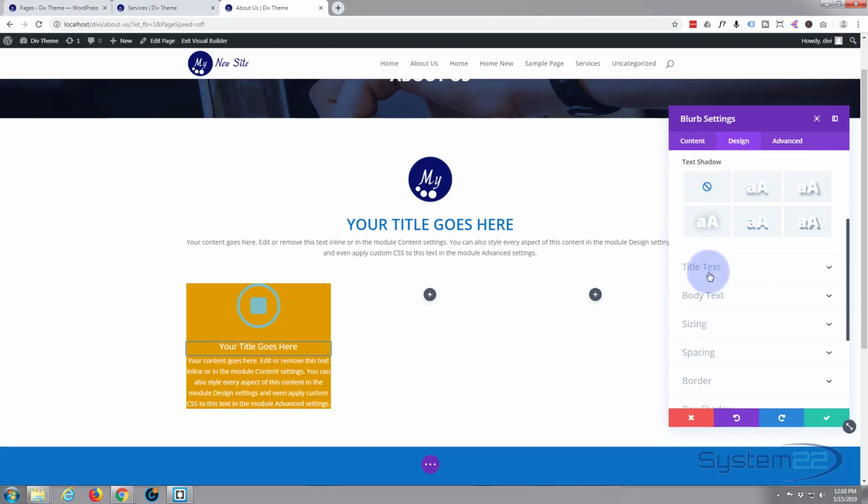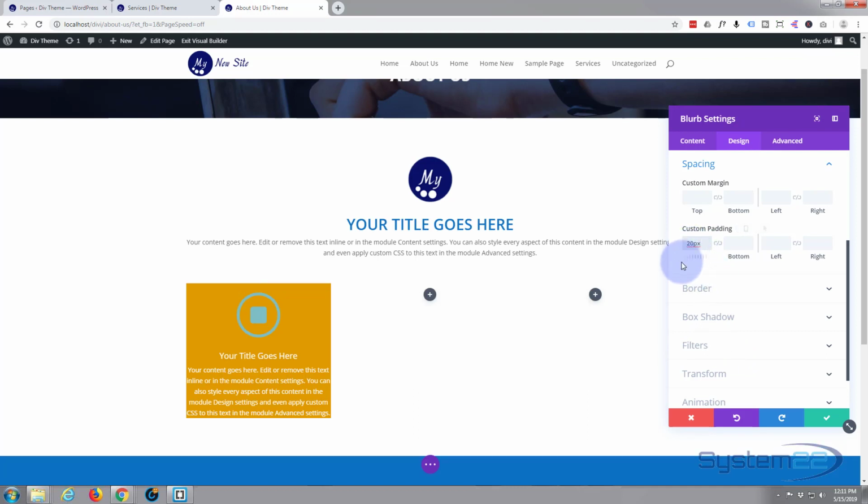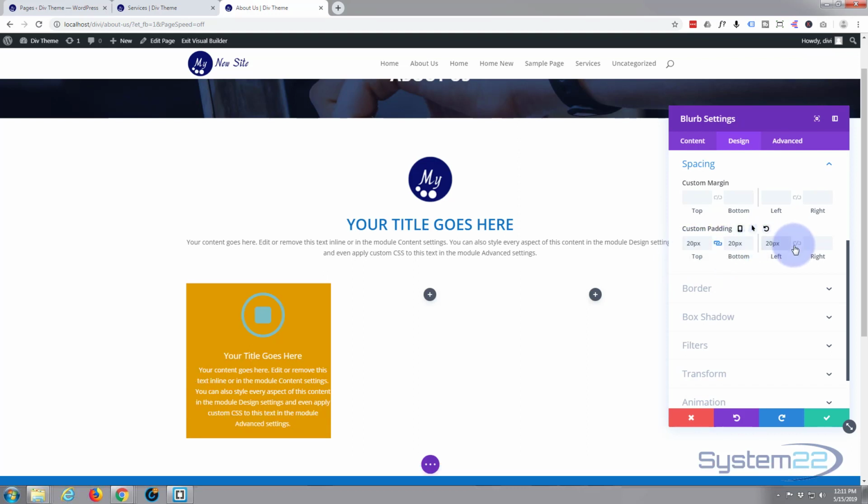Title text I'm going to leave it as is, just as with up here. You can change it, do what you want with it there. Spacing, let's give it a bit of padding. I'm going to give all sides 20 pixels. Just put the 20 in, it'll put the px for you. Hit the chain, it'll do the opposite side. Same with left and right. There we go. We've got a bit of breathing space there, which is what we wanted.